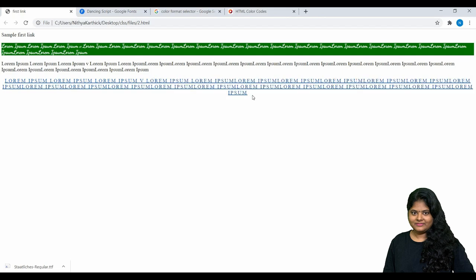So the task of the day: use all the properties whatever we have gone through in this whole session. Try to include a Google font and try to include your own font by downloading from Google as we did in this session, and do some sort of styling by using text properties.